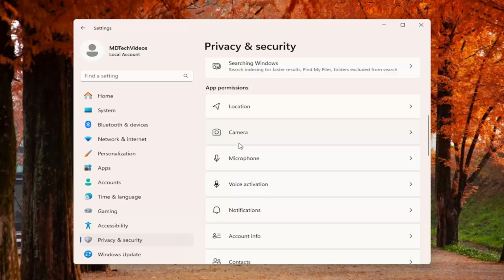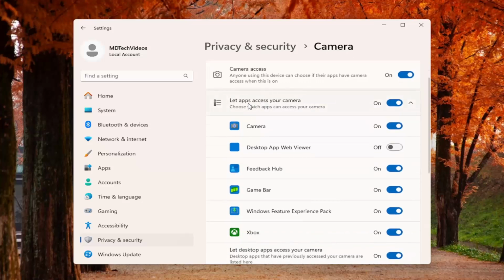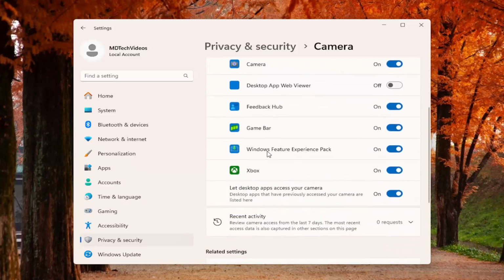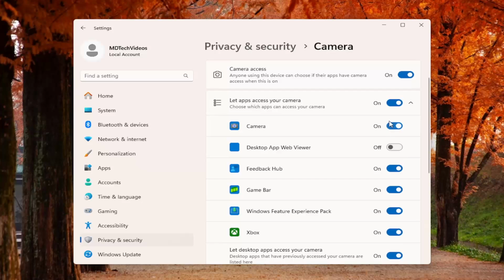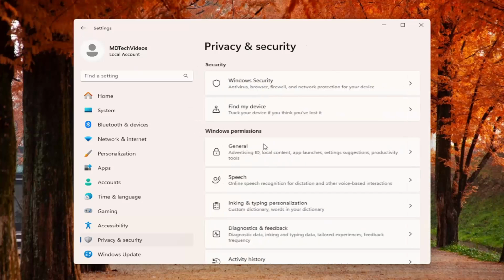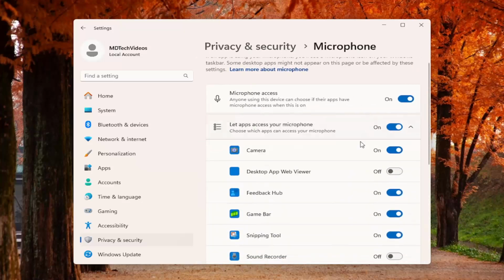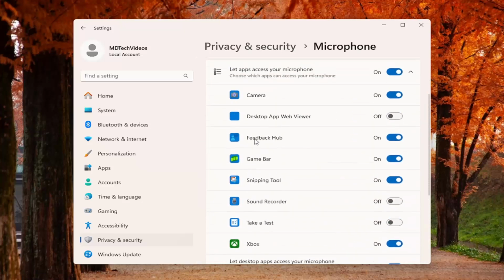And if you're having an issue with the camera, microphone, or both, let's just start with the camera, for example. You want to go down where it says underneath let apps access your camera. If Clipchamp is installed on your computer, make sure it's toggled to the on position. And then camera access, the master control up here at the top, make sure that is also toggled to the on position. And you want to do the same thing now for the microphone entry in here as well. Make sure that is turned on, as well as for the Clipchamp sub application as well.